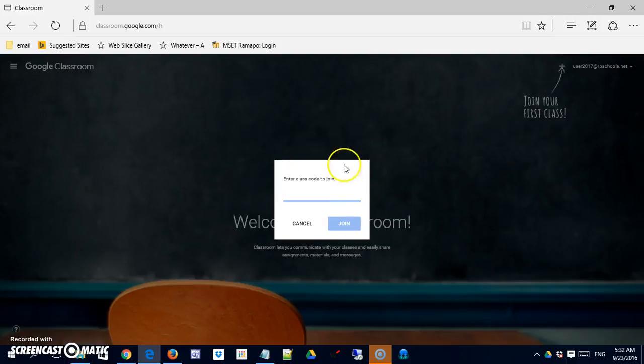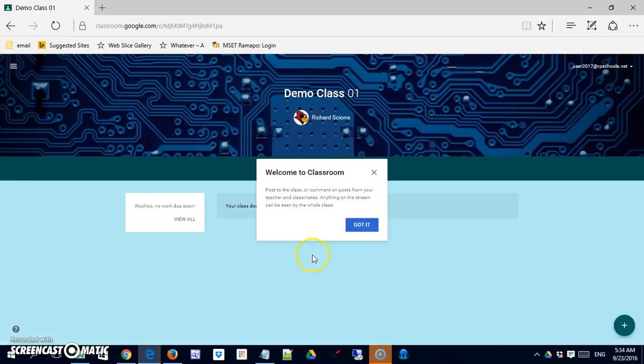Now I'm going to have to get that code and put it here. So I've saved a little time and I went and got the code and copied and pasted it into here. Students, of course, would get this information in some other way. Maybe you've sent it to them in an email. Maybe you've written it up on the board. Whatever. But they'd simply type in that short code and say join. It may take a couple of moments. Okay, we can see that they've successfully joined the class.